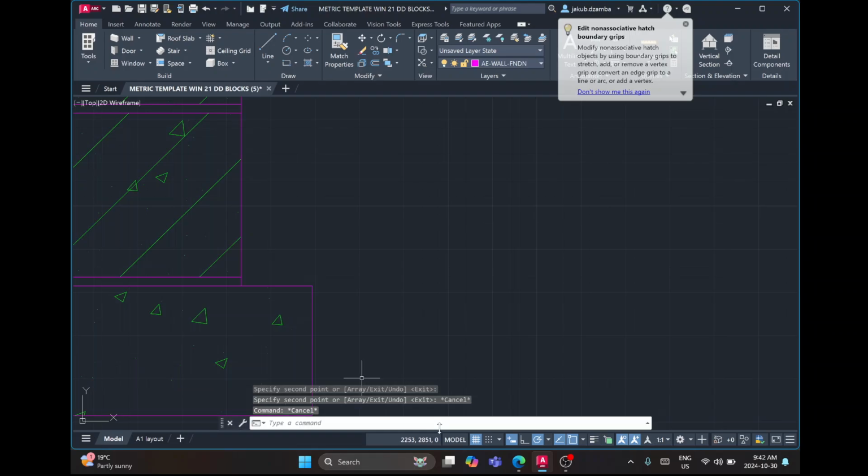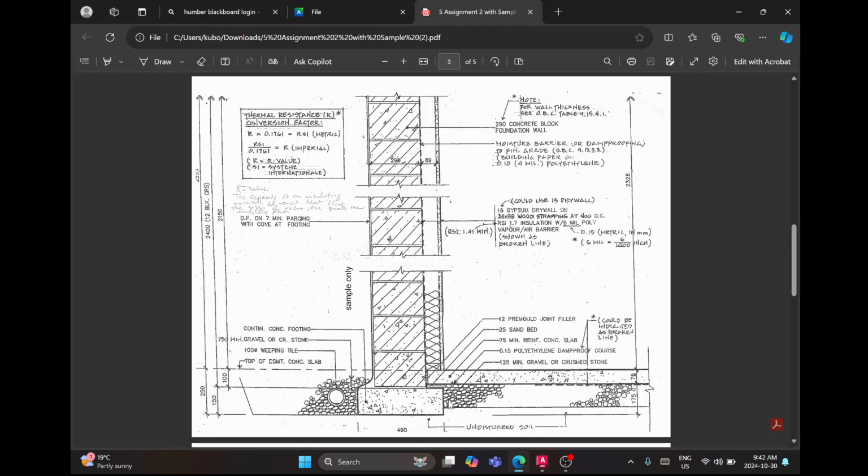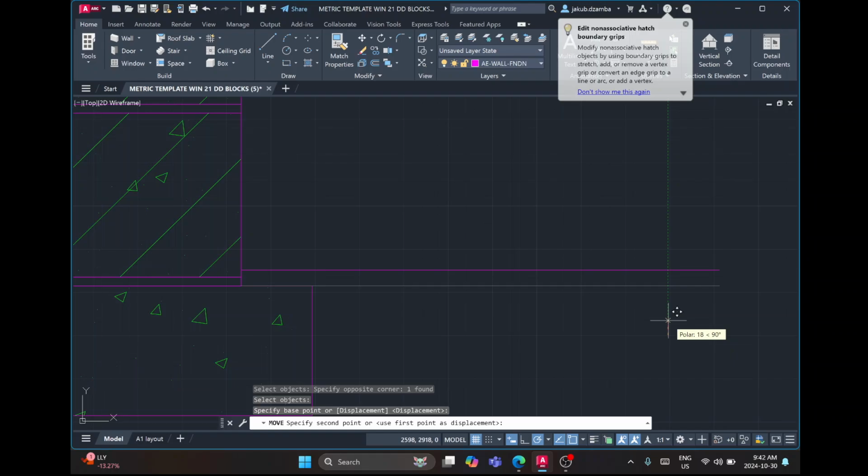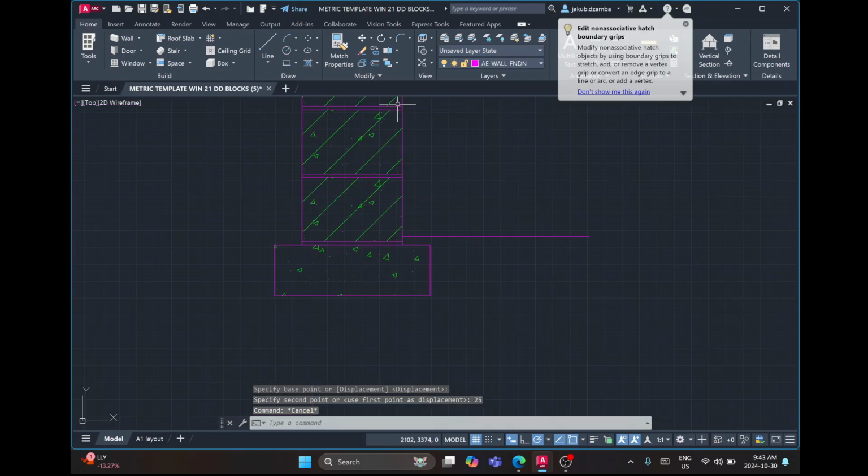Now we need to get to work on the inside of our footing. So we know that we have 175 millimeters of gravel. This is a 25 millimeter sand bed. So we're going to offset 25 up and then 175 down. I'm just going to strike a line. I'm going to move it 25 up, offset 175 down.